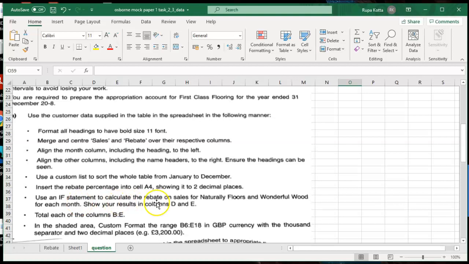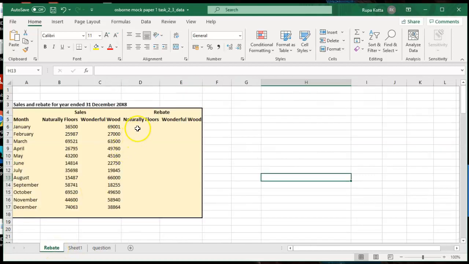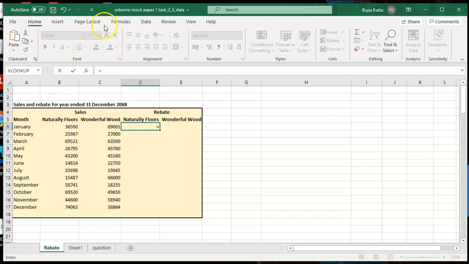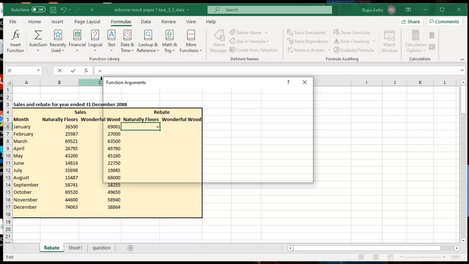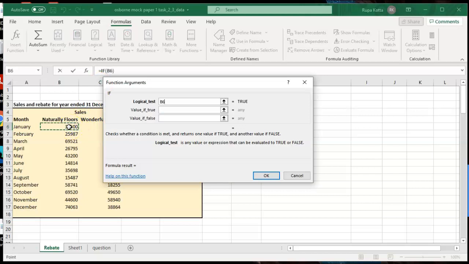Use an IF statement to calculate the rebate on the sales for Naturally Floors and Wonderful Wood for each month. Show your results in D and E. The rebate, we've seen, is 0.8% if the sales are more than 25,000. So equals, formulas, logical, IF sales value is greater than 25,000, then sales multiplied by 0.8%. Otherwise, there will not be any rebate and it will be 0.